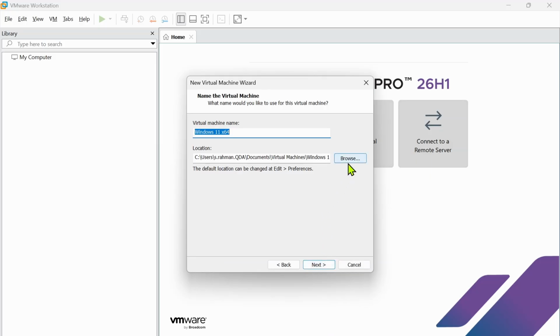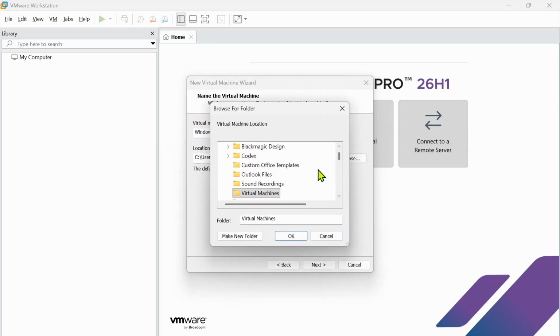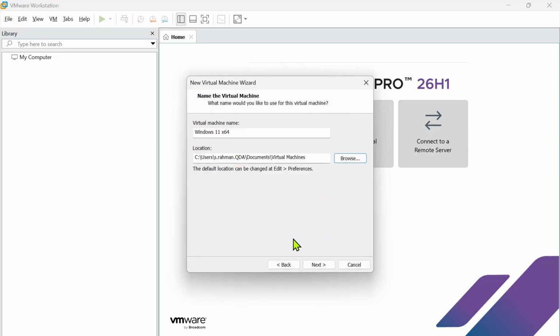Next, I'll give the virtual machine a name. I'll use Windows 11 so it's easy to identify later. Here we can choose where the virtual machine will be stored. I'll select a drive with enough free space. Remember that the virtual machine and its virtual disk can take up a significant amount of storage.